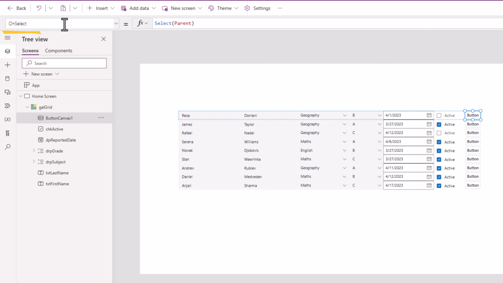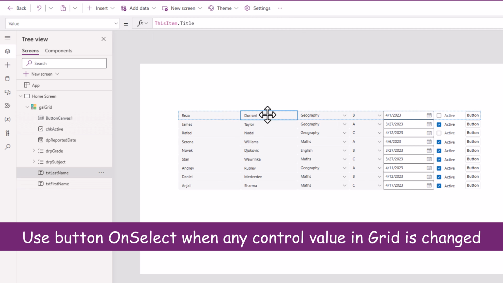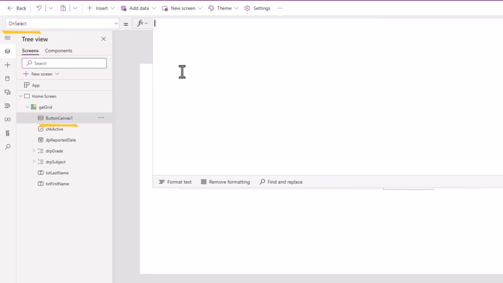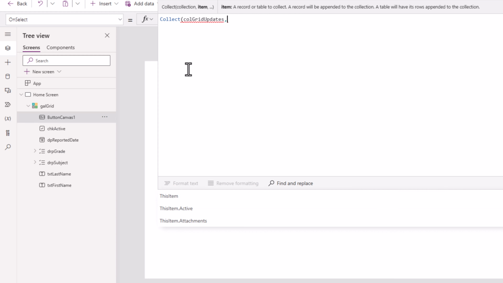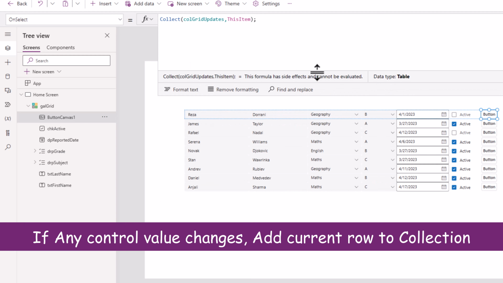The button has a property called onSelect. Now this button is what we will click by calling the select property of the button whenever any of these control values are changed. I will use the function collect to collect data in a collection that I will call as call grid updates. And in this, I will first collect the entire item. So basically, I'm adding the current row into this collection.